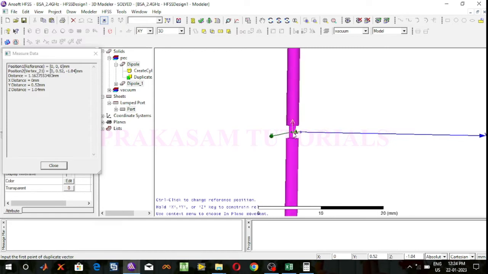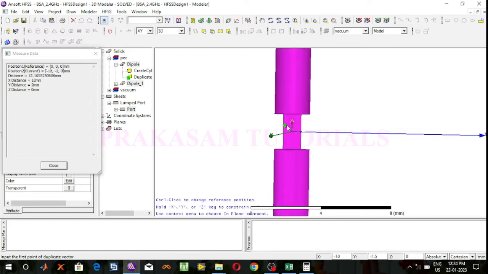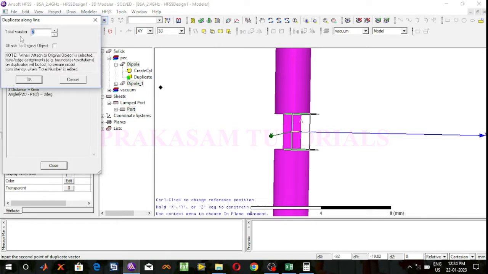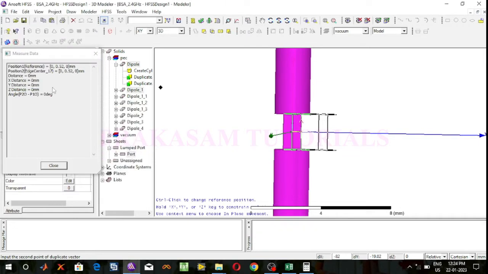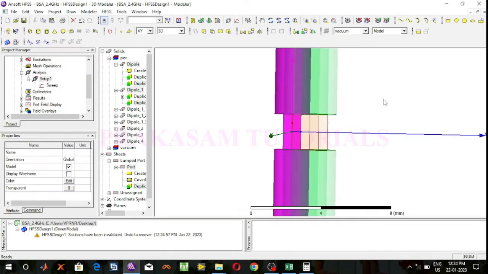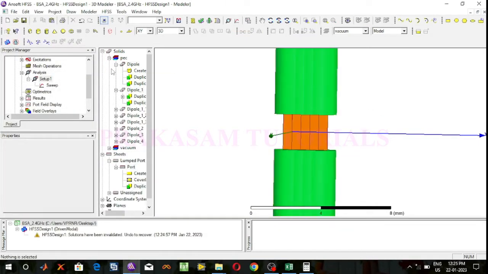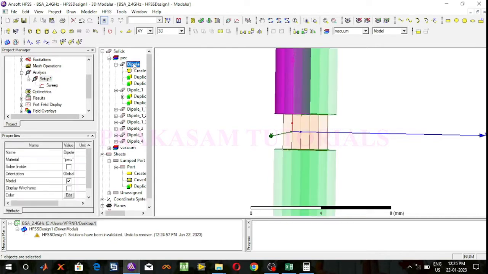In the center position, click the center position and drag, and total number of arrays. Now here I will take the total number of arrays as 4. So I will select the number of arrays as 4. Click on the OK button. Okay, this is the upper dipole, and this is the lower dipole.